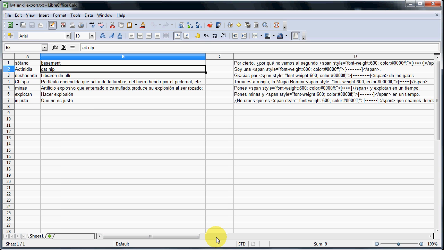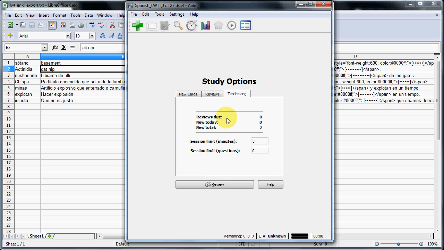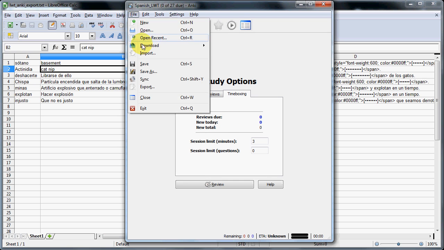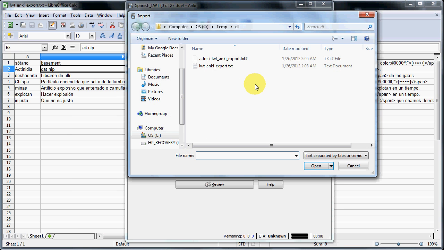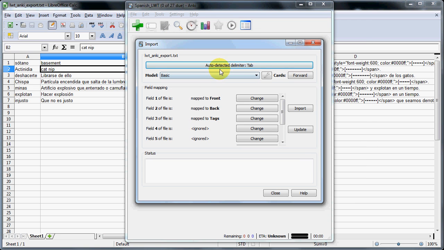Alright, so now that we've established what's what, we go to Anki and we open up the deck we want to import into, and I've created my own deck for LWT imports in Spanish. And we go to File and Import, and here you see the file. You click Open. Alright, so it's detected we're tab delimited.